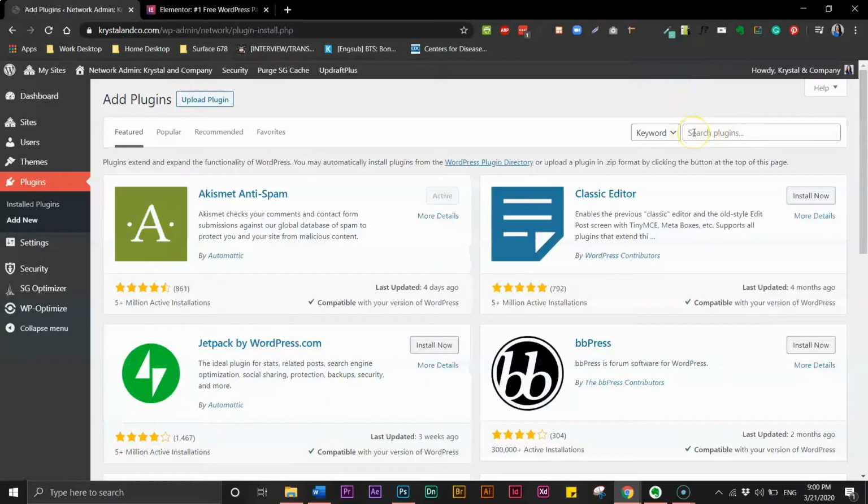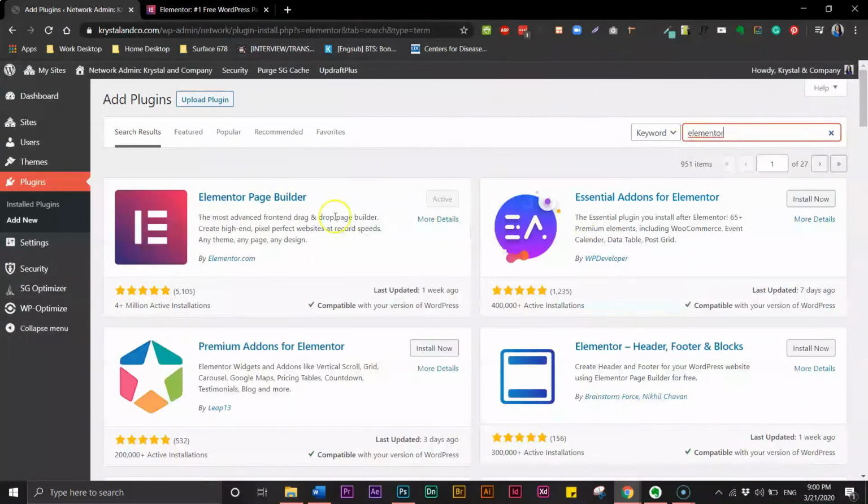And then in the search box, go ahead and type in Elementor. And the Elementor free page builder will pop up. Go ahead and click Install and Activate.